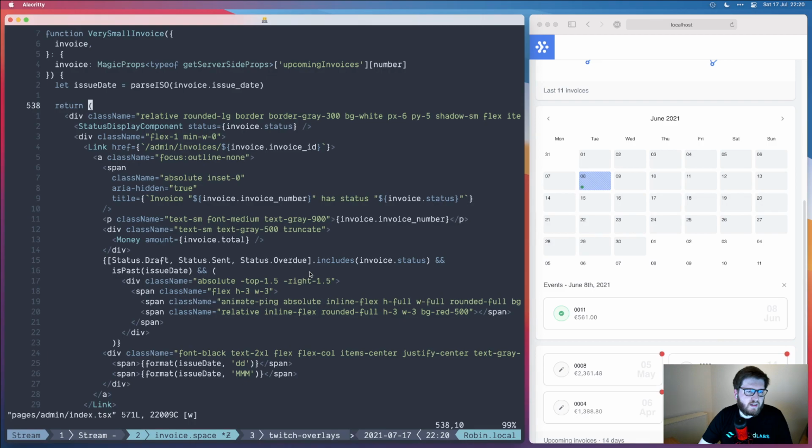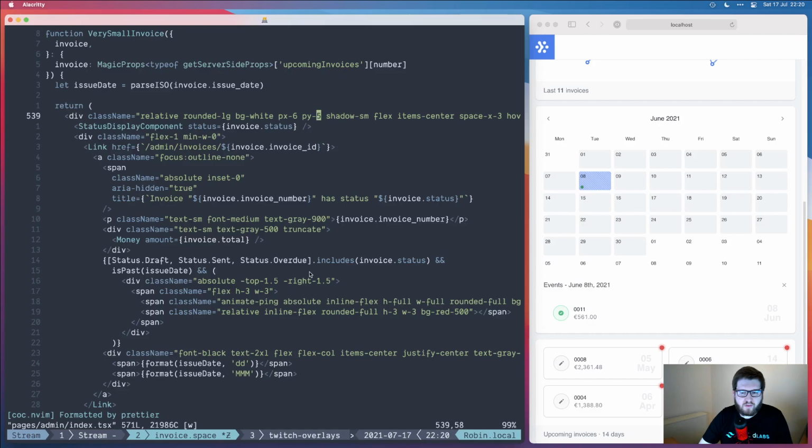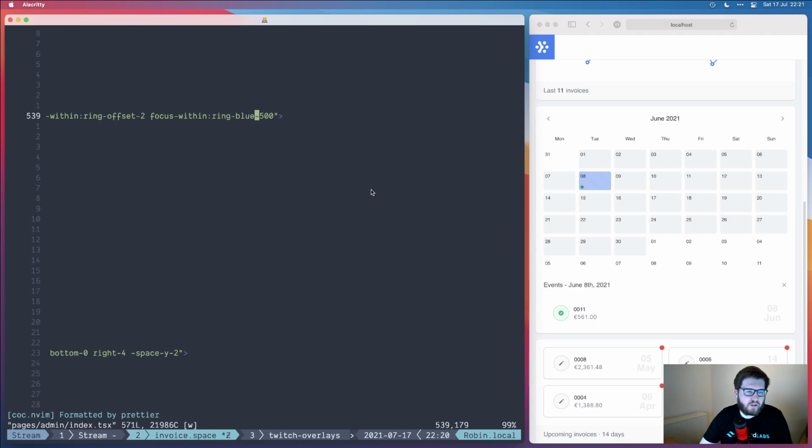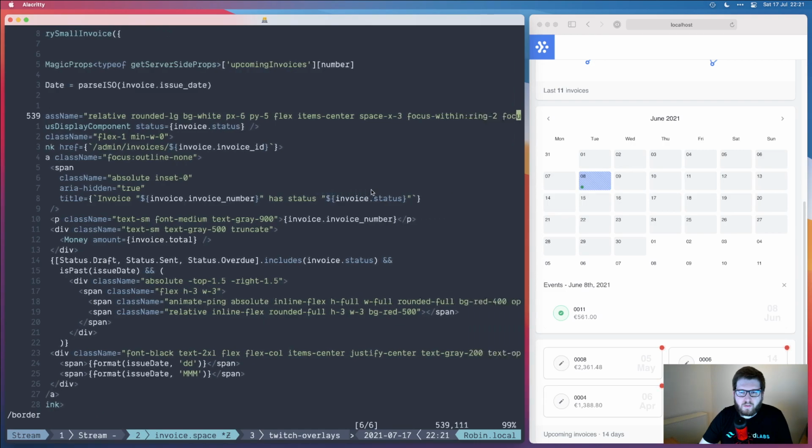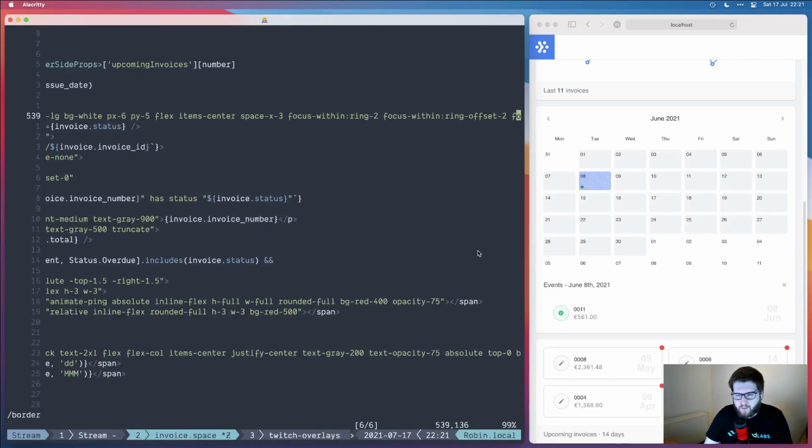So this is the... Okay, so there is something going on with this border. I don't think I want a border. That means I also don't want this shadow. I also don't want to have a hover for a border. What else? Focus ring.